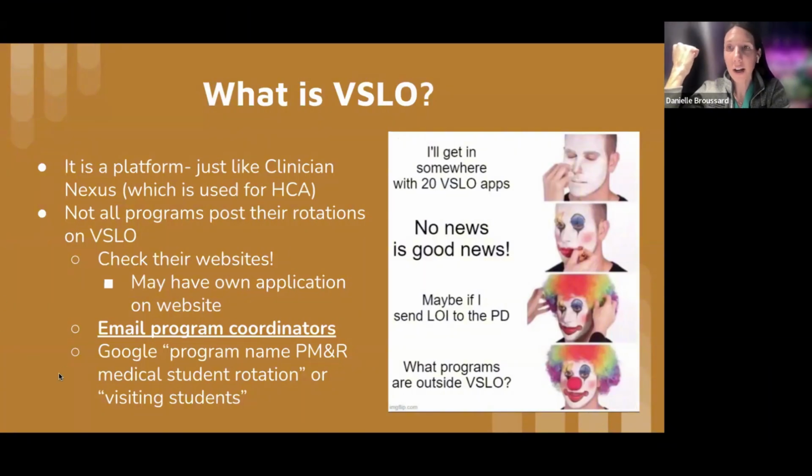It's just like Clinician Nexus. So if any of you guys have gone to any HCA hospitals or programs, it's just like that, whereas Clinician Nexus is only for HCA hospitals. The other thing to know about VSLO is that not all programs post their rotations on VSLO. So you might want to do an audition rotation somewhere and you don't see that they're on VSLO. That doesn't mean that they don't have a rotation at their location. It just means that they don't use VSLO for their application.